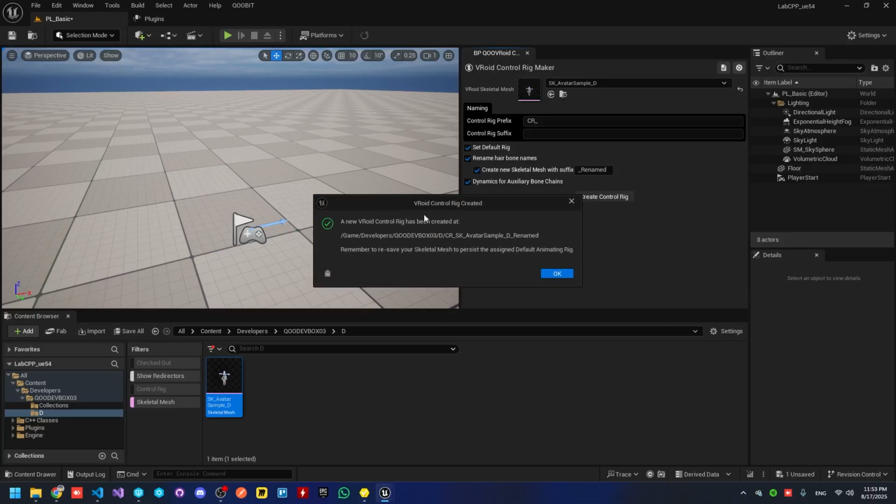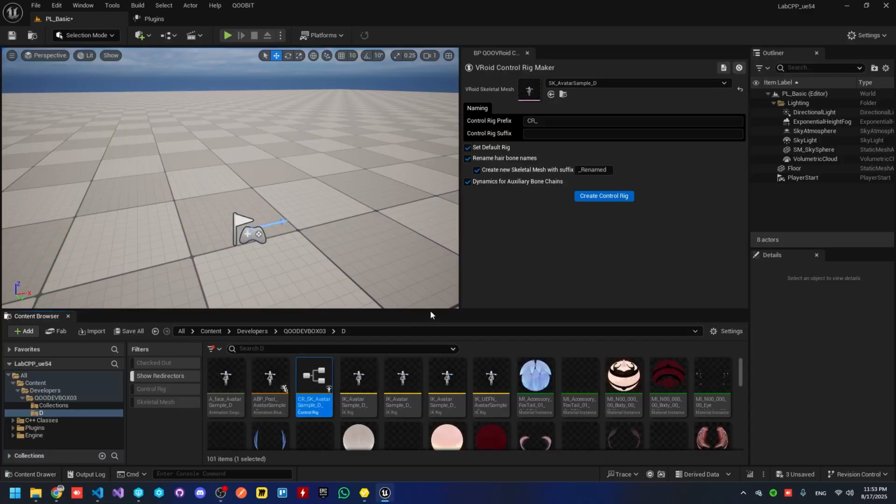Okay, so once it's done creating, you should see a pop-up window here that says it's been created and where it's actually being created at. Once you press OK, your content browser should navigate you directly to the newly created control rig over here.